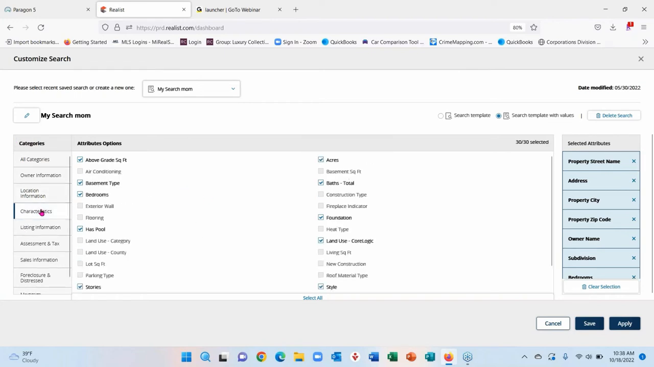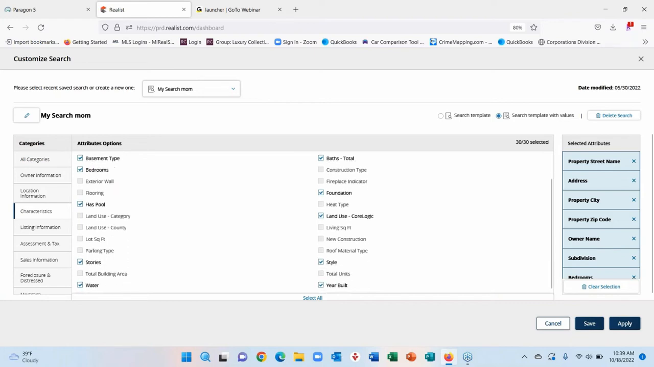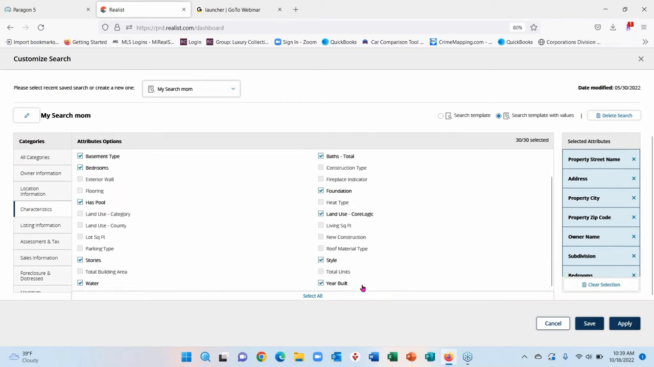Under location information is characteristics. So when you're running your search, what information are you going to fill in? Do you want square footage, which most people do, acreage, your basement type, bedrooms. Again, you can add in air conditioning, flooring, pool. I mean, there's a lot of options in here. This can be modified at any time.